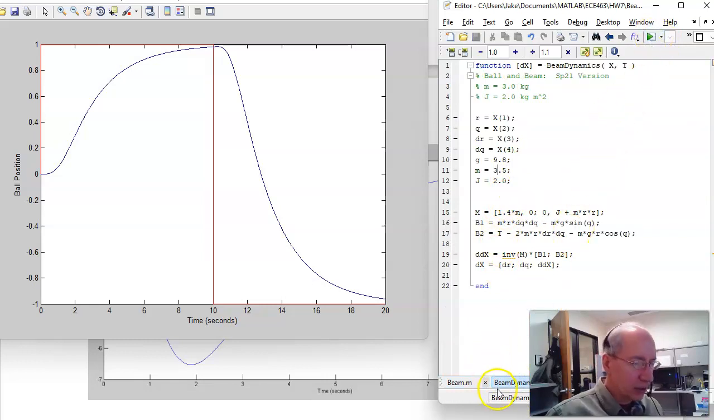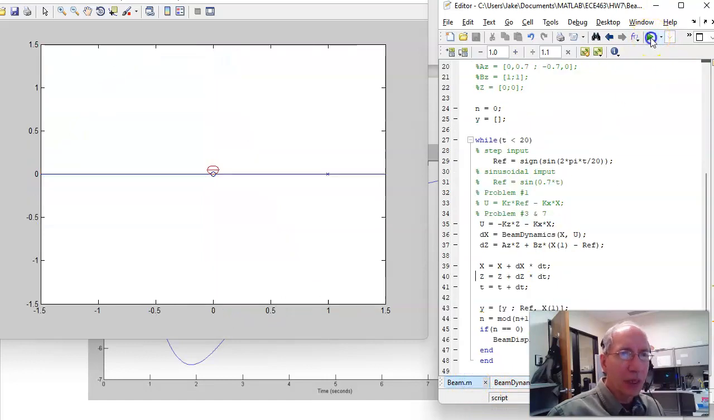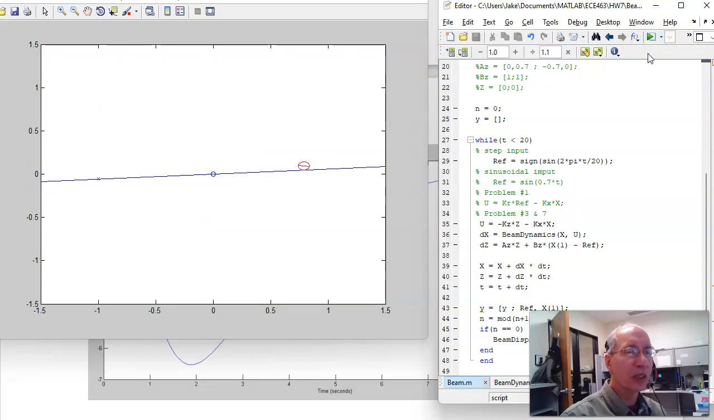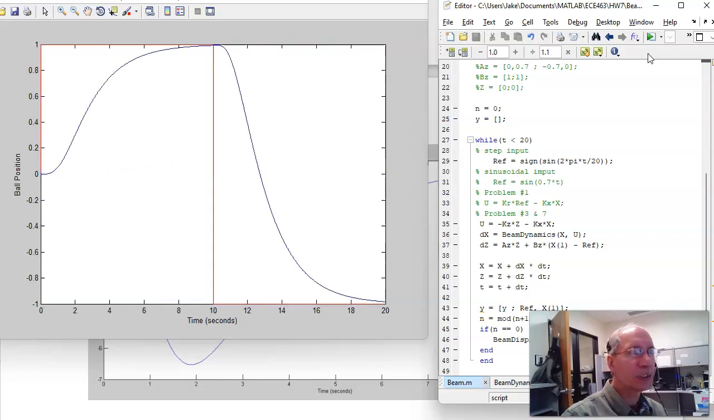Oops, you can't run subroutines. Run the main routine. It is now doing a search. What torque do I need? What constant do I need to hold the ball at 1? It figures it out. That's the beauty of servo compensators. They will guarantee tracking a constant set point regardless of a step disturbance.